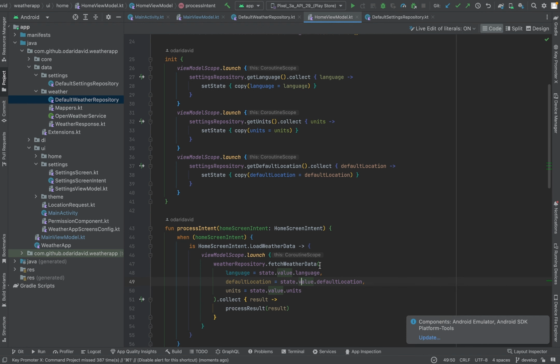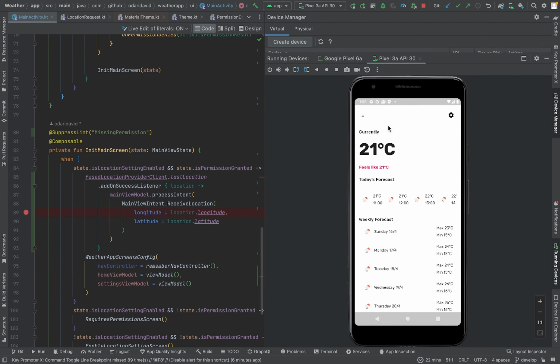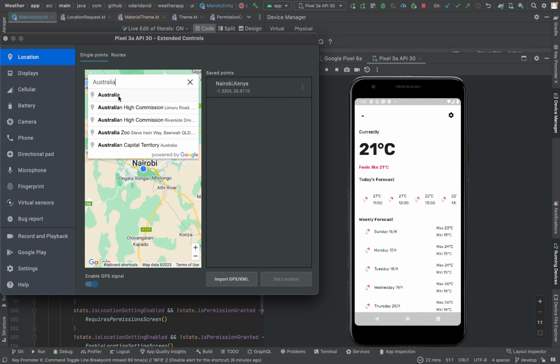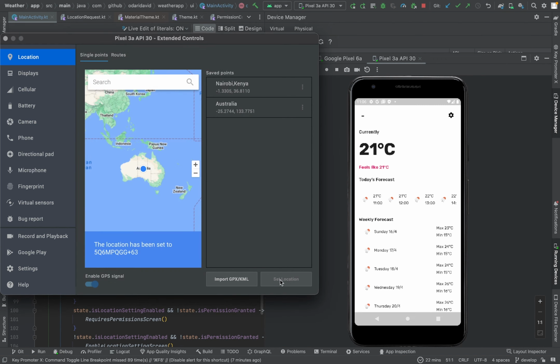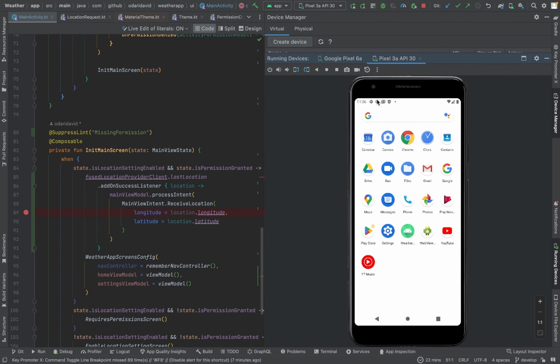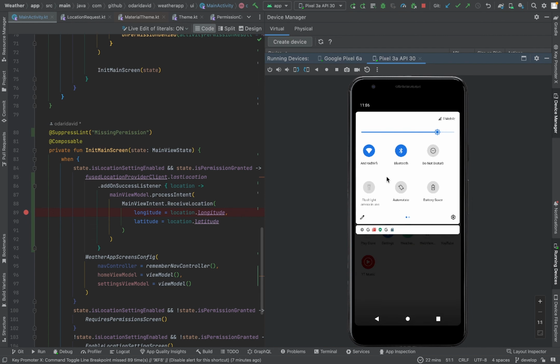Let's see how this runs on a device. I'll use an emulator to test this and make sure it has Google Play Services installed. In the configuration, you can search for a location of choice and set it as your location. I'll use, let's say, Australia. Then I'll turn the location on and off, so this resets the location cache.